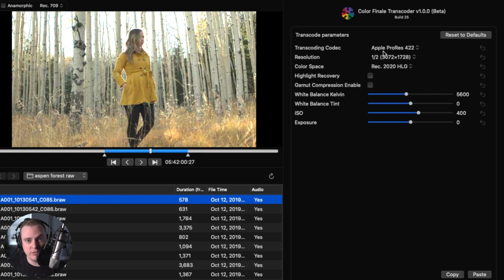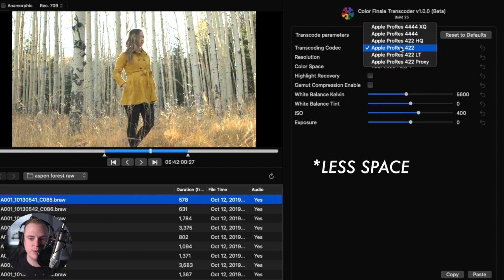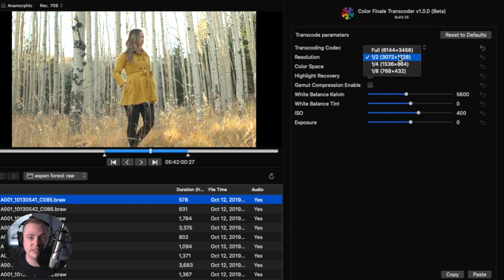So the first thing is, what kind of codec do I want to import this in as? And for it to play back really smoothly in Final Cut, you want it to be ProRes. So I'm actually gonna make mine ProRes 422 LT so that it just takes up a little bit less space for me, but obviously you can see all the other options that they have here. Then you can choose the resolution that it imports at. Because I shot this on the Pocket 6K, I can obviously choose 6K resolution and get that full resolution out of it, or you can choose half, quarter, or an eighth.